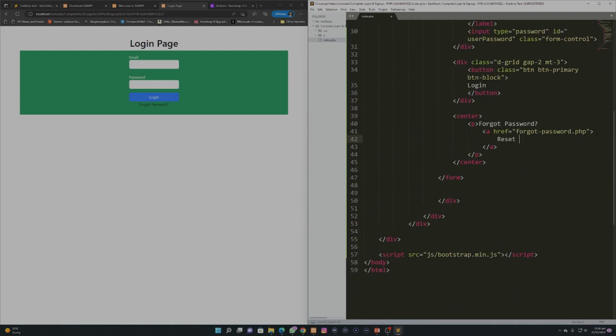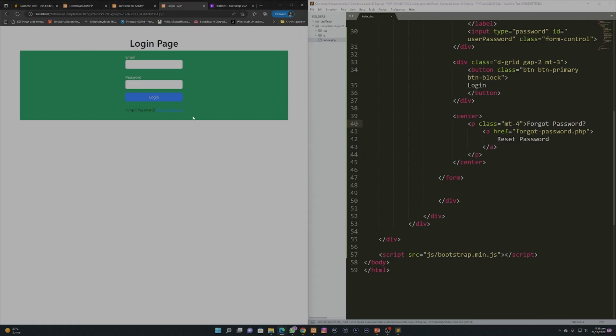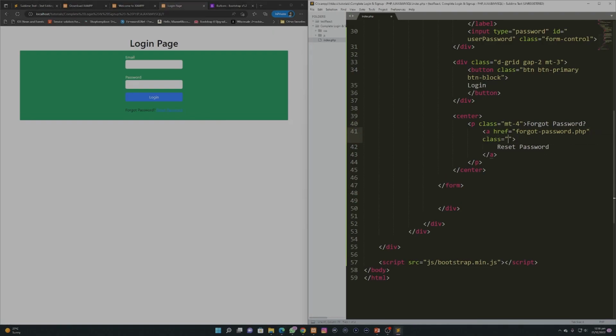Then reset password. So I can break the line again using margin top of 4. Then I can change the text color, the reset color. So I can use a class here, then change the text to white by using a class called text white. So I have something like this here. So when I click on this, it should redirect me to the forgot password page.